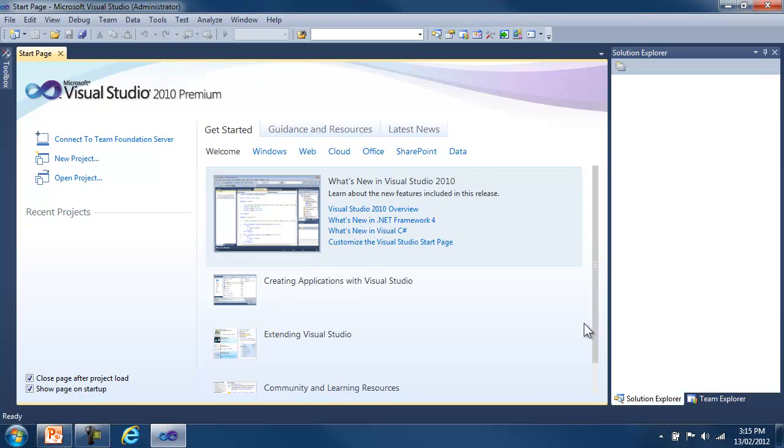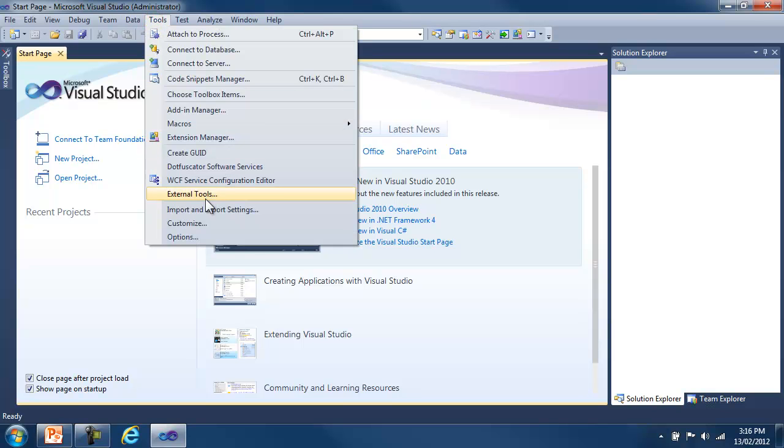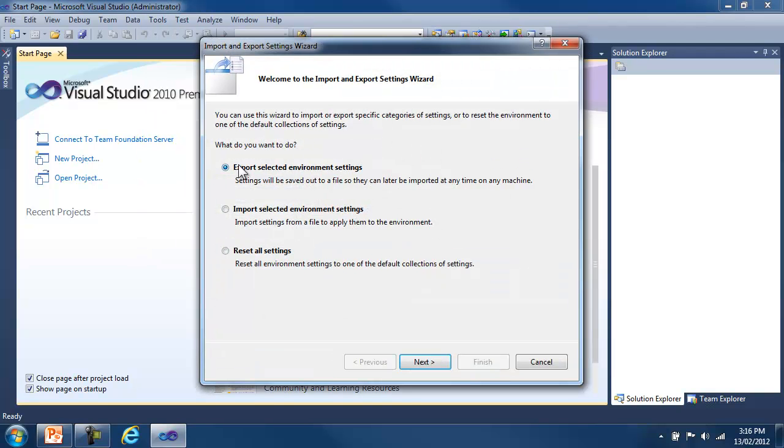Settings are automatically saved. If you would like to reset your settings or change to a different setting, this can easily be done by going to the Tools menu and choosing Import and Export Settings. The Import and Export Settings wizard allows you to export settings to a settings file which you could take to another machine. On that other machine or user profile, you could import the settings.